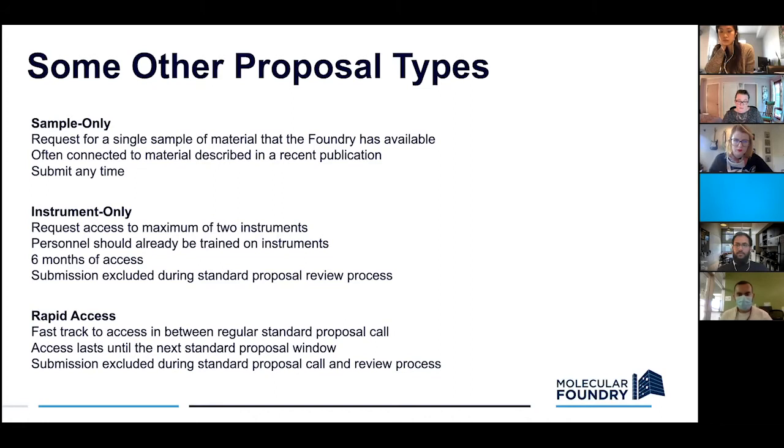Take a quick moment to let you know about a few other proposal types. Besides our standard proposal, we have sample-only proposals. That's a request for a single sample of material that the Foundry has available. A lot of times it's connected to some recent publication, asking, can we have some of that so that we can do our work with it as well? You can submit that anytime.